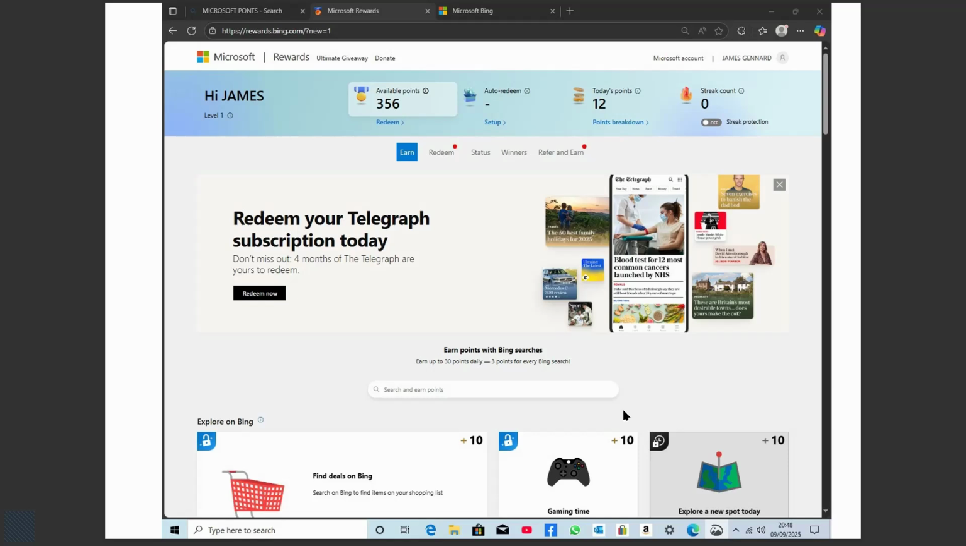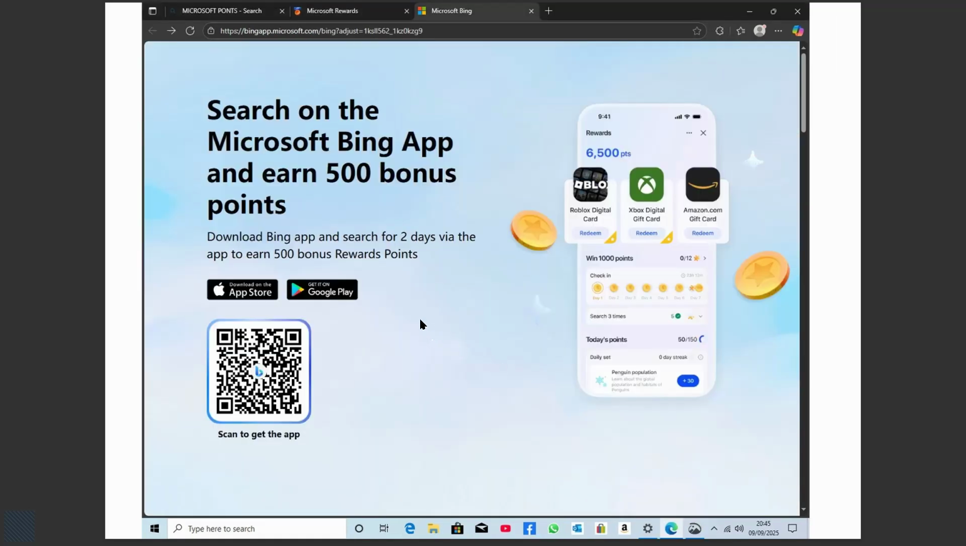The easiest one is obviously turn on backup. You can do things like this as well. You can download the Bing app and start earning bonus points. If you get enough points, obviously you get to do the Windows 10 ESU for free.